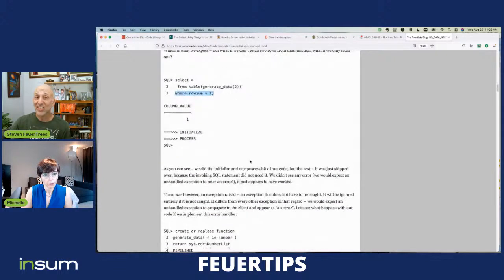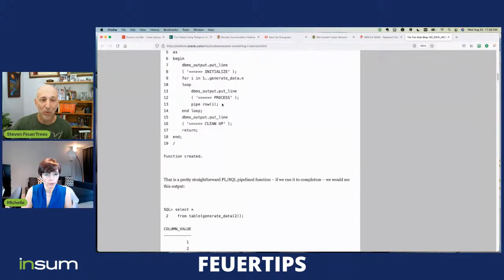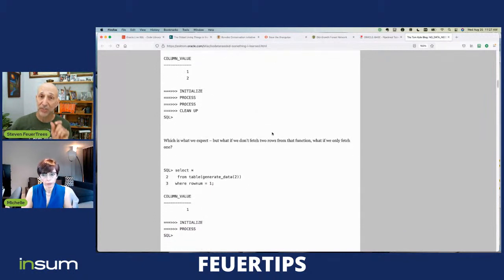Then what you'll see is that cleanup step never happens, because when the first row in this case was piped out, the SQL engine said, good, I'm done. I'm not going to go back to the function and get any more data. So this stuff never executes. So the bottom line is when you have a pipeline table function that has some important cleanup operation in it, then you need to take care and pay attention to the no data needed exception.